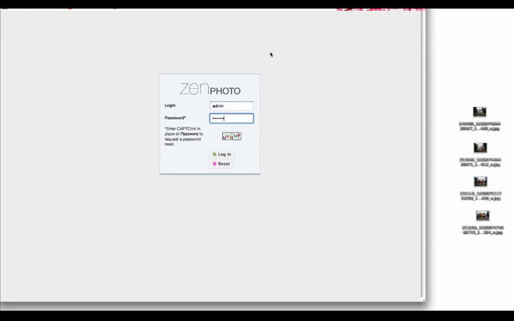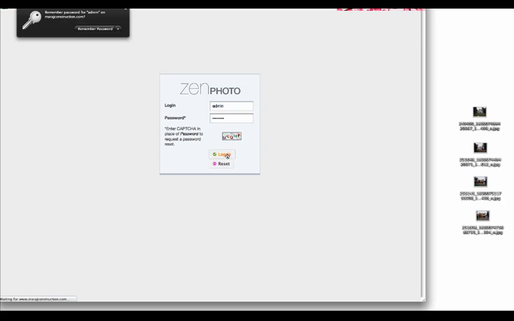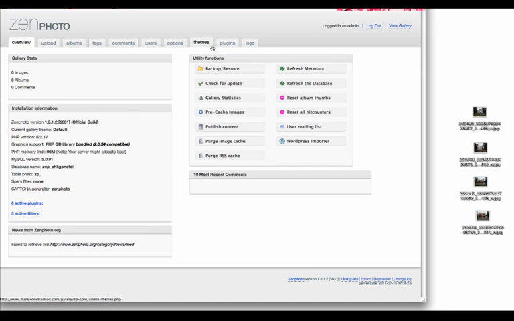In this tutorial, we're going to learn how to modify and edit Zen Photo. Enter in your username and password into the appropriate fields and hit Login. You'll see here we have been redirected to the dashboard, and what we want to do, if you're going to be editing an album, is click on Albums.